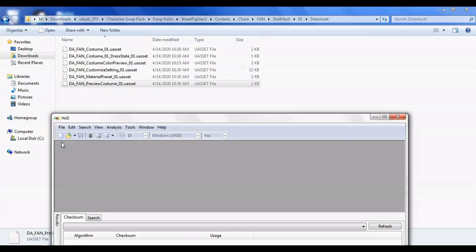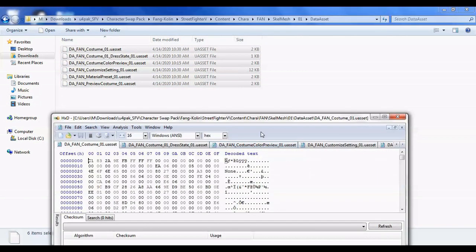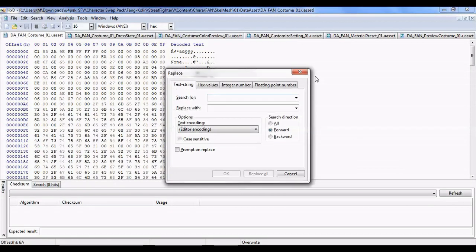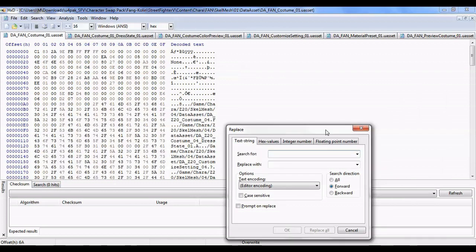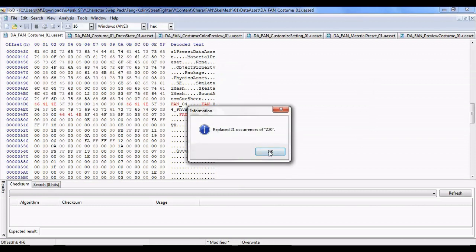Now, I'm just going to hex edit all these files. This is easy squeezy. All you have to do is just replace the Z20 name and replace it with F.A.N.G. There you go. It should replace this F.A.N.G right there.